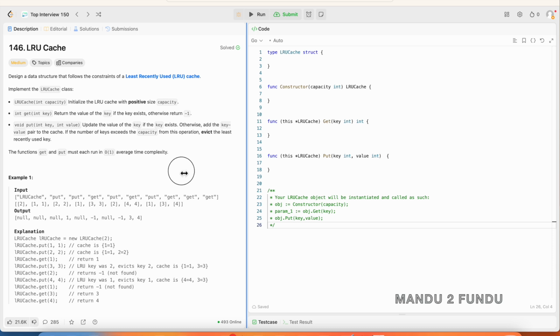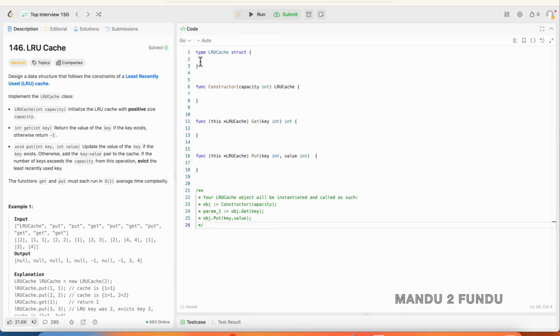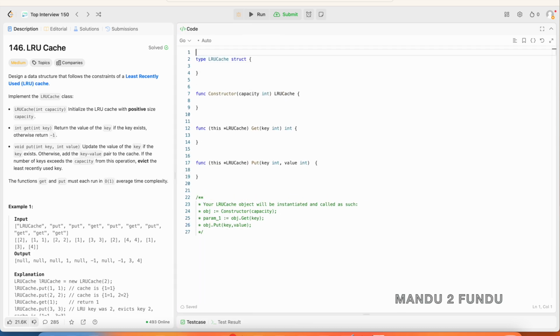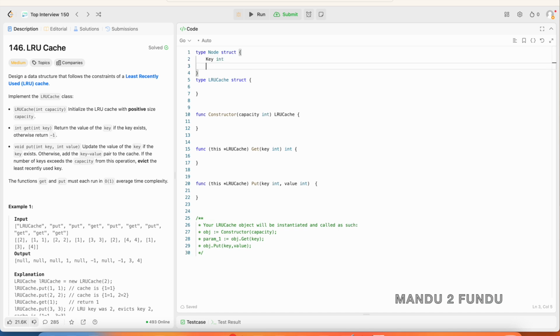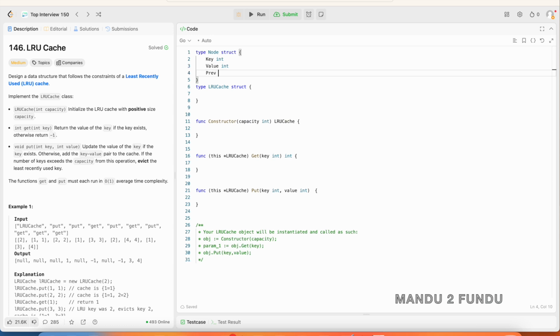Let's move on to coding. First, I define the node structure, just key and value, and then the previous and the next pointer.